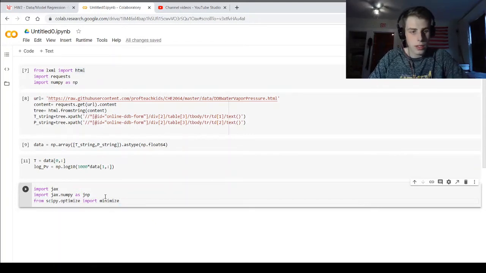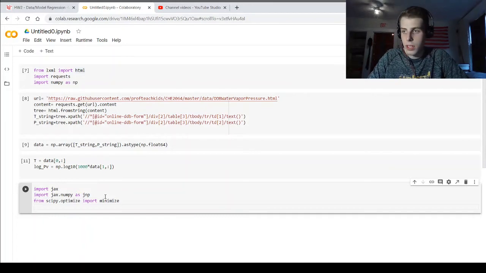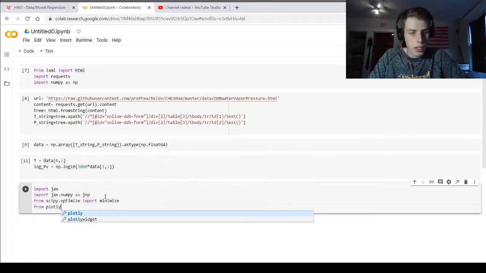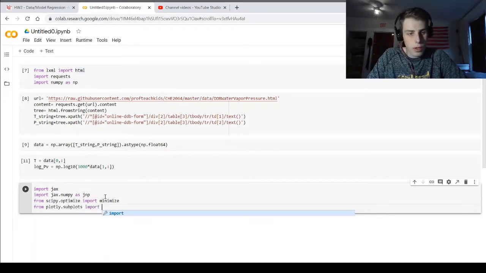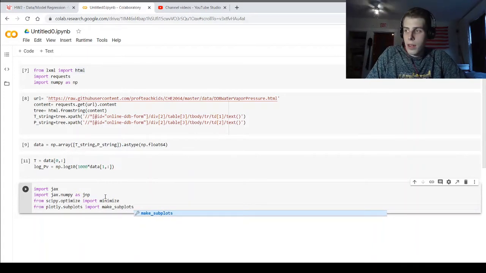So the next line of code that we're going to have to write is from plotly.subplots import make_subplots. And this is just the plotting library that will allow us to plot our data later on.